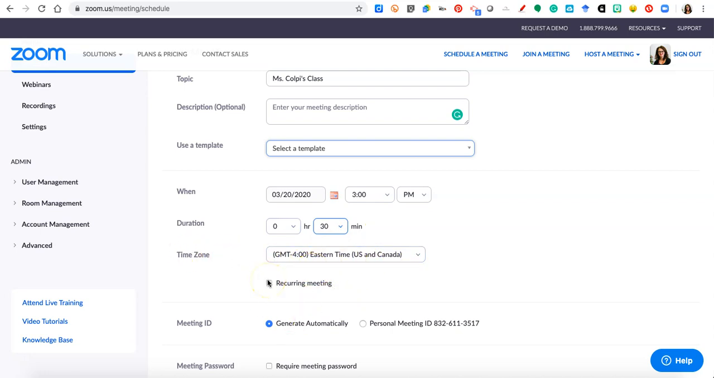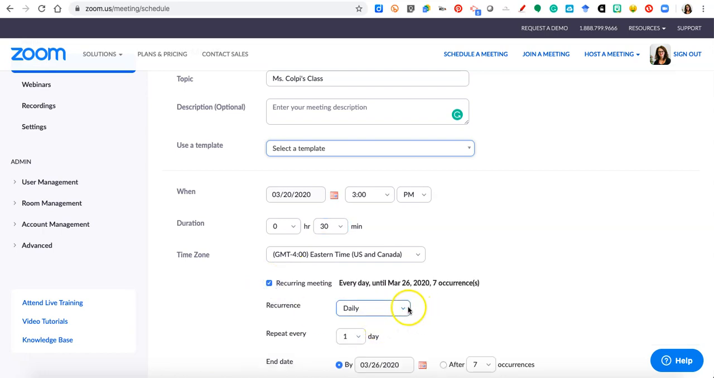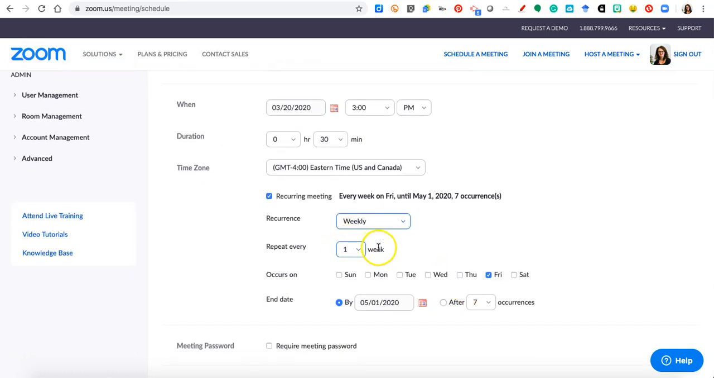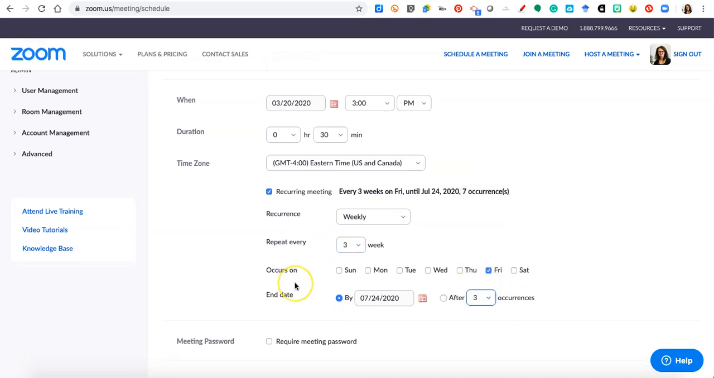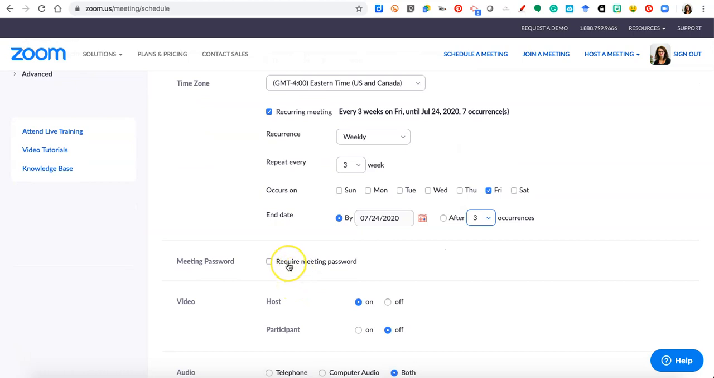If you want this meeting to occur every week for, say, the next 3 weeks, you could say, I'm going to make this a weekly event and repeat once a week. No, I'm going to have it repeat for 3 weeks. And again on Friday, and after 3 occurrences. Okay. You can require a meeting password to enter the room. I'm going to leave mine off.